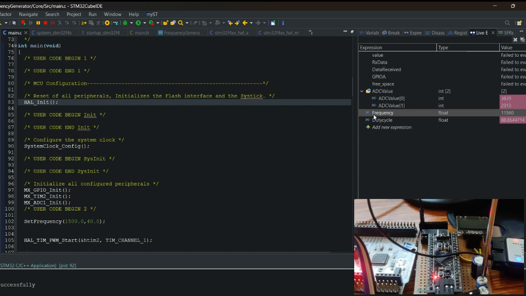Similarly, we can vary the frequency. Frequency is currently some 11 kilohertz. Now we can go up to, I think, 20 kilohertz. Sorry, there I told it will be 2 kilohertz, but it can go up to 20 kilohertz. Now we can reduce the frequency also. So now we have frequency and duty cycle controlled using these two resistance ports.